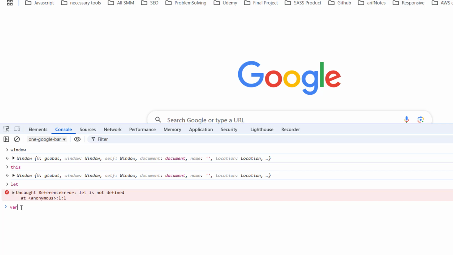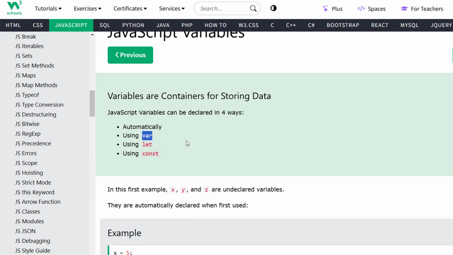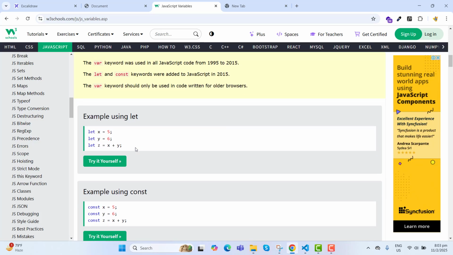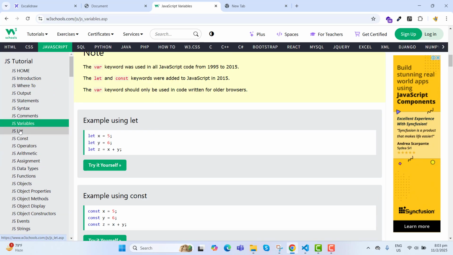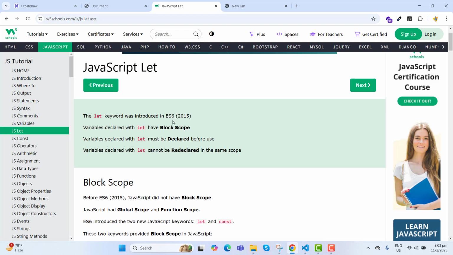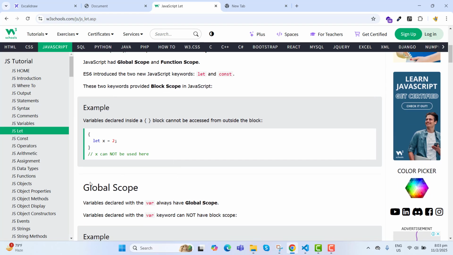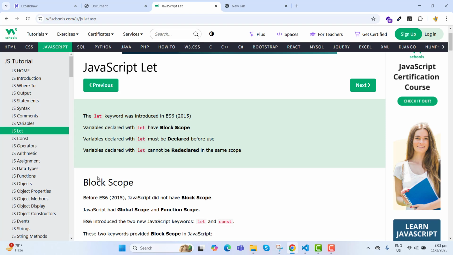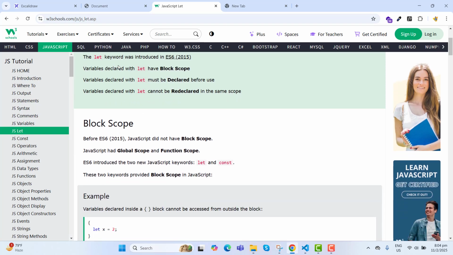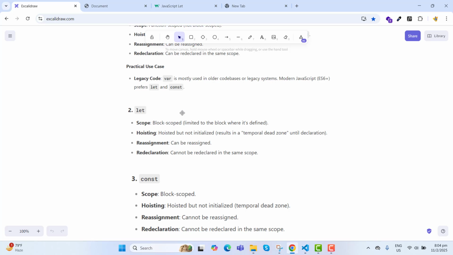Var is also a global variable, but it does not work like what I am showing you here. I have discussed it, so I should not go over here. Instead I should go to let. The let keyword was introduced in ECMAScript 6, 2015. Variables with let have block scope. I will show you an example, but I am going through the theoretical part. A variable declared with let must be declared before use, and a variable declared with let cannot be redeclared in the same scope. Just see the conditions. I will give you a lot of examples and a lot of explanation. No worries.